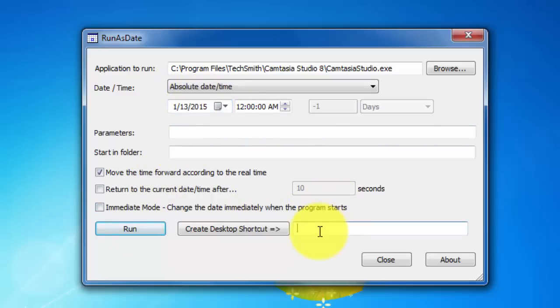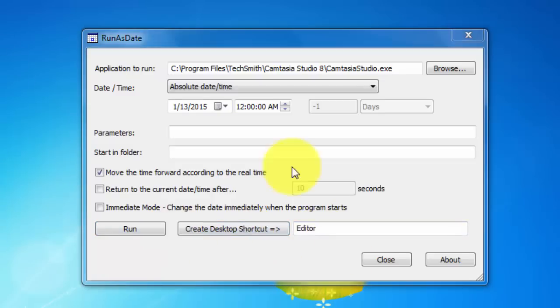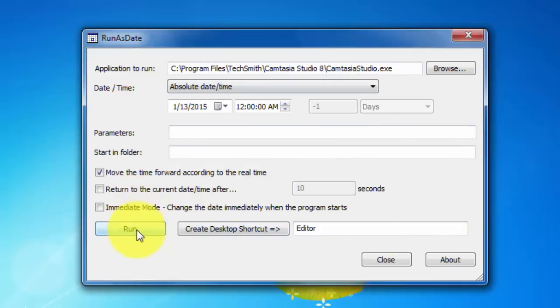If you want to create a desktop shortcut, you can just do it like this, and it creates a desktop shortcut right here. After you've done all this, click on run.